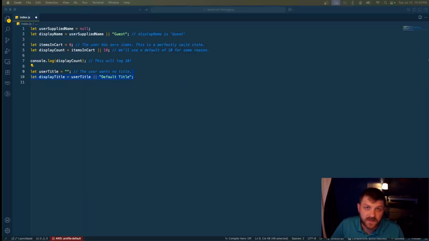That's it. It doesn't care about 0 or false or not a number or an empty string. It only cares about the two values that truly mean nothing is here. These are called nullish values, which is where the operator gets its name. Let's fix our broken examples and see what happens.